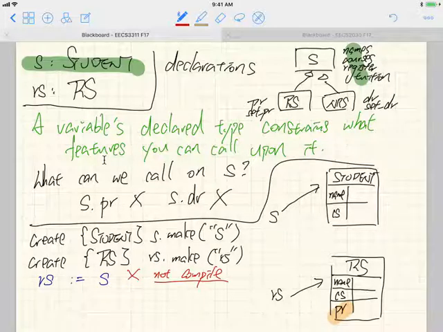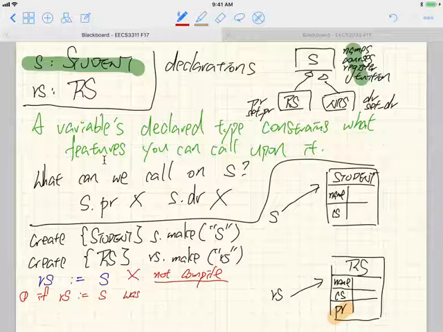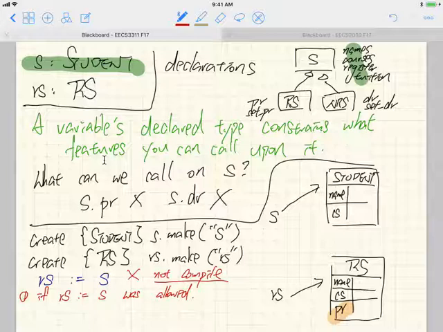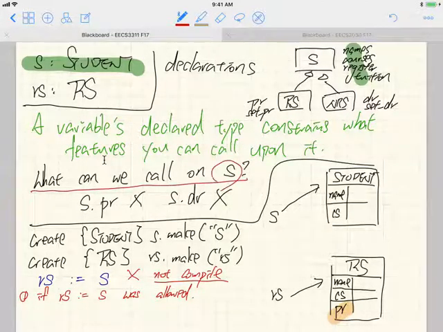So let me say step number 1: if RS is assigned to S was allowed. Let's say we assume that. Eventually I'm going to lead to some contradiction. Let's do a similar exercise. Remember I said before, what can we call on S? We know that S.PR is not possible, and also S.DR is not possible.